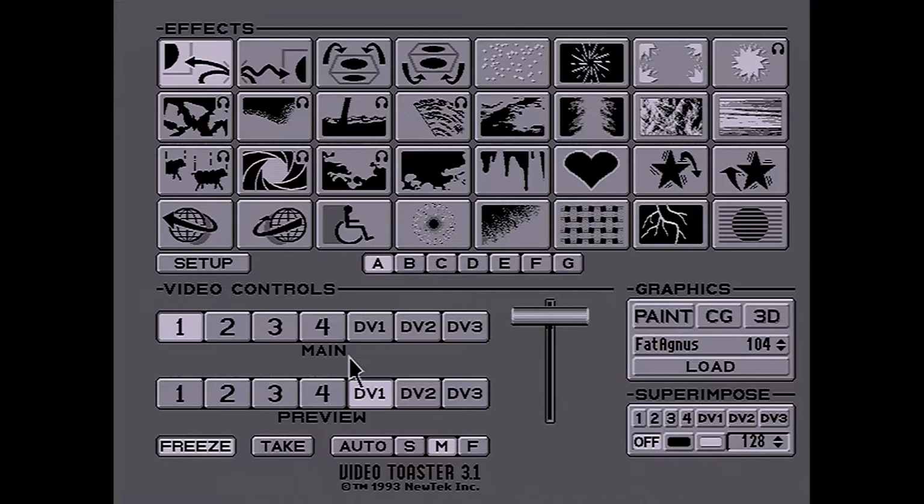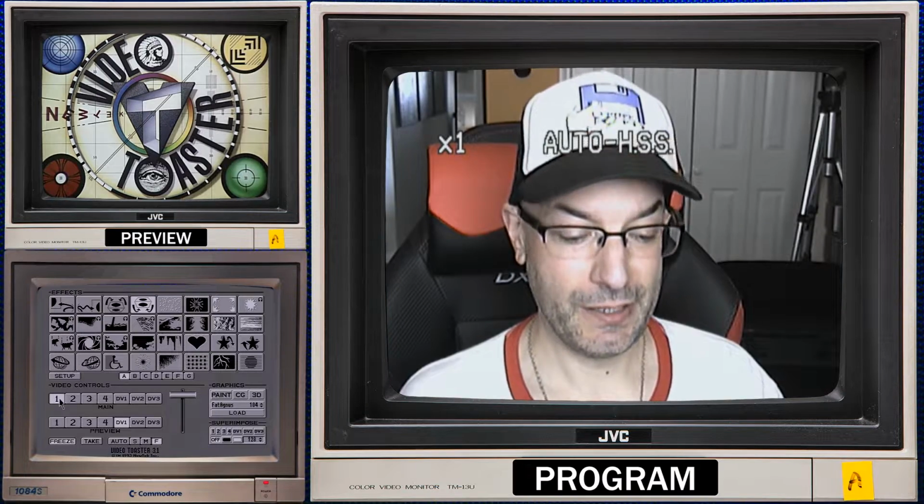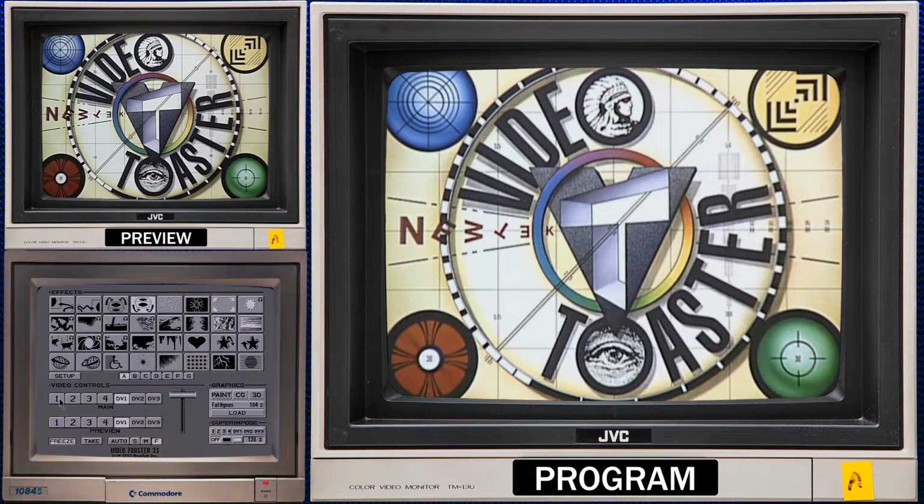Many people think the Video Toaster is a video editing system. And technically, it is not a video editing system. The toaster is a live video switcher. Think of your favorite sporting event. There's multiple cameras set up covering the event, and they're live cutting between camera 1, camera 4, back to camera 2. That's live video switching. That's what the toaster does.